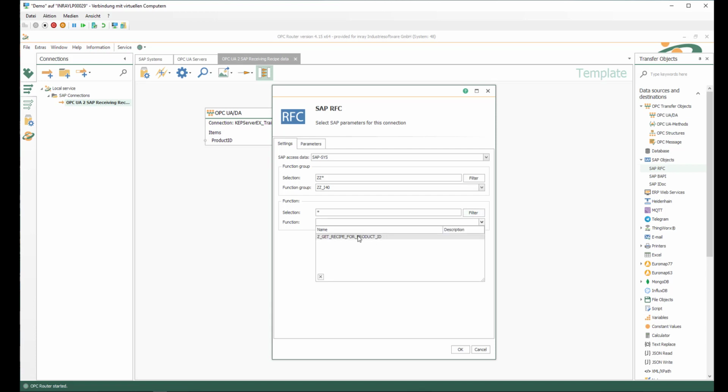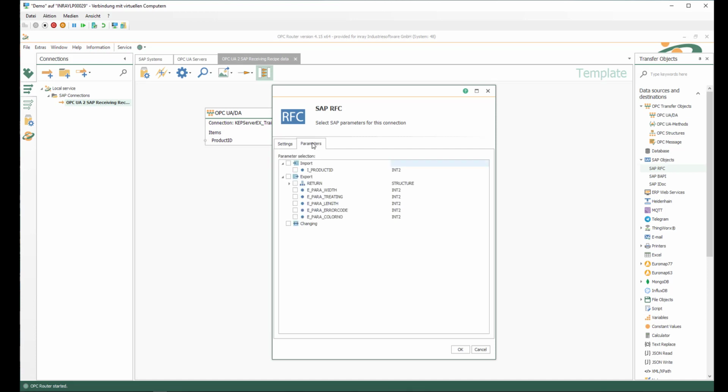So I select the ZGet recipe for product ID, and under the parameters tab I can select the simple import parameter for the production order number. You also could provide structure import parameters or table import parameters. Also for the return, here's an example for a return structure. Then we can take the message for the return if an error occurs.